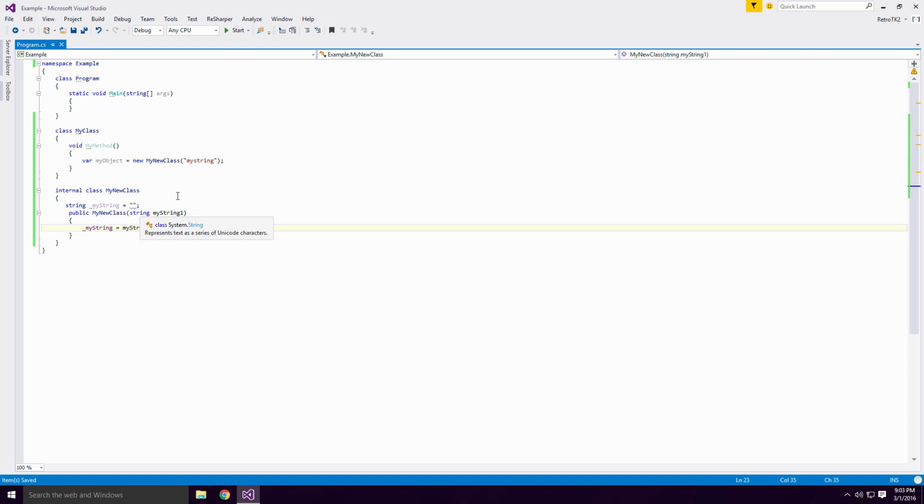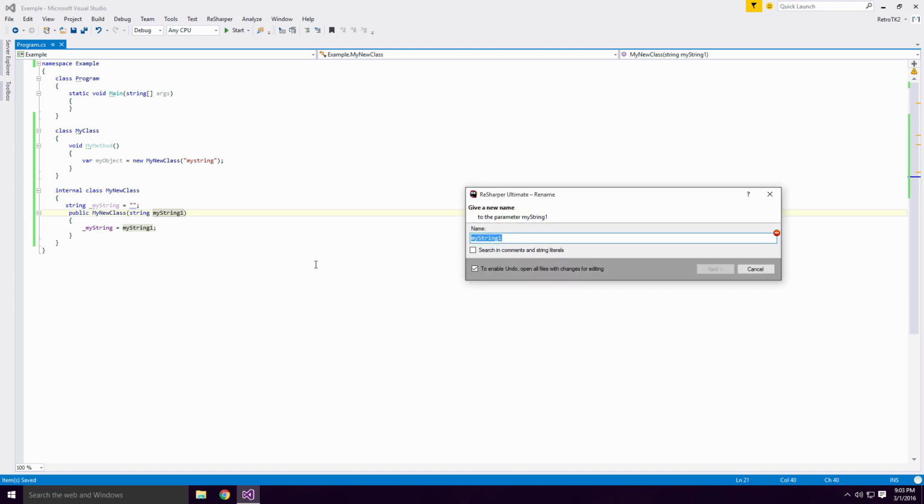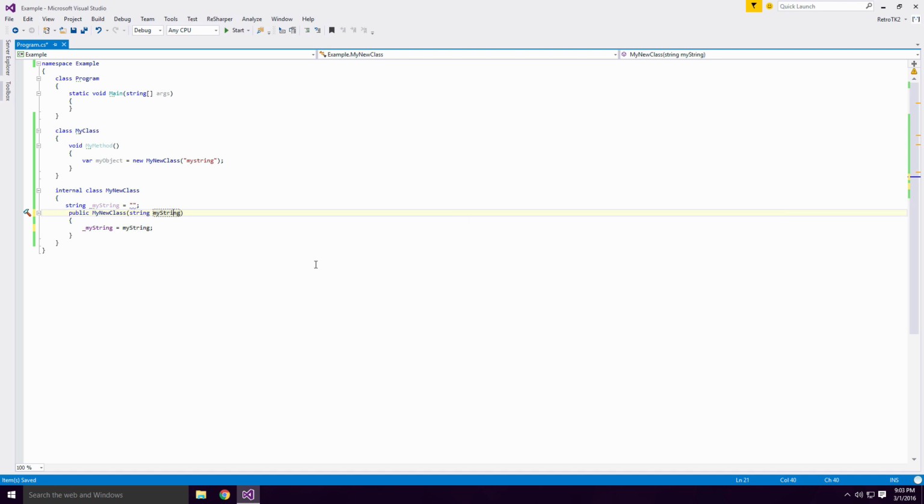Let's change the parameter's name. Click on MyString and press F2. If this is the first time you've used a ReSharper shortcut, you may get a shortcut dialog popping up. Check the Apply to All ReSharper Ultimate Shortcuts box and select one of the choices. I can then rename the parameter from the dialog box. ReSharper will also warn you if you have any unnecessary code. Here I have a redundant field initialization indicated by the blue line.